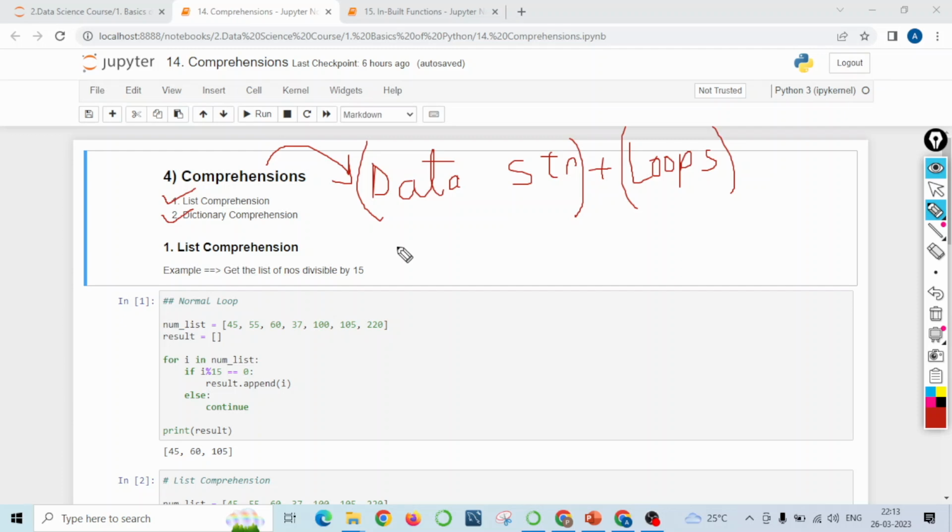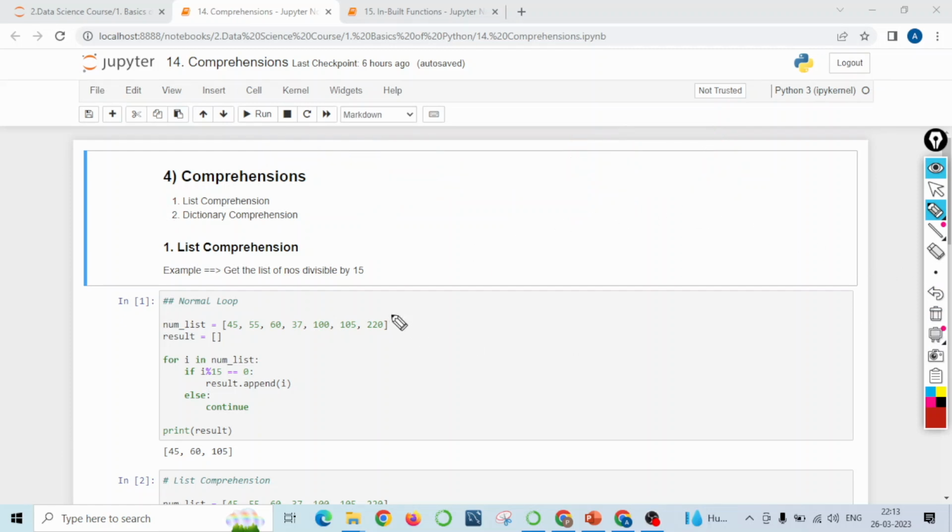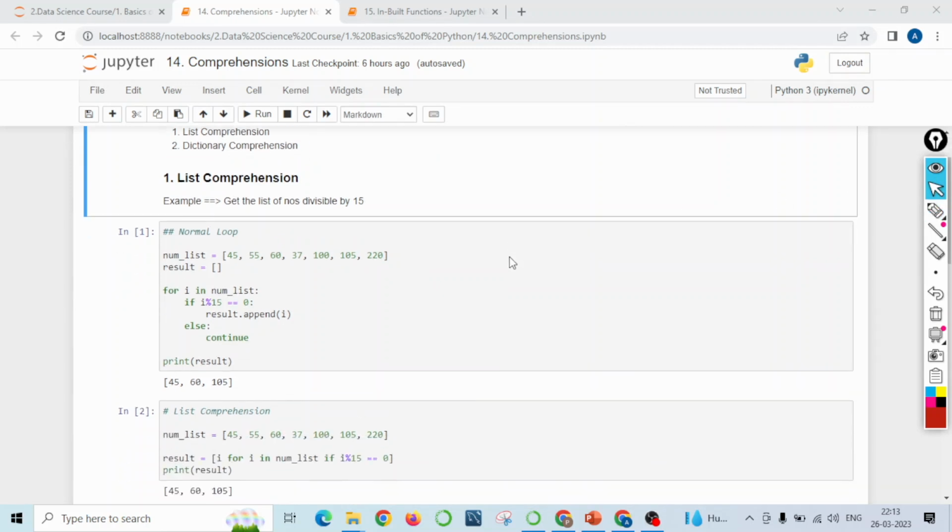Now note one thing: for a beginner, comprehension might seem a bit intimidating, but that's really okay, because as we move forward, trust me, you will be using comprehensions more than loops. So that said, let's understand each and everything in detail. So first, we'll start with the list comprehension.